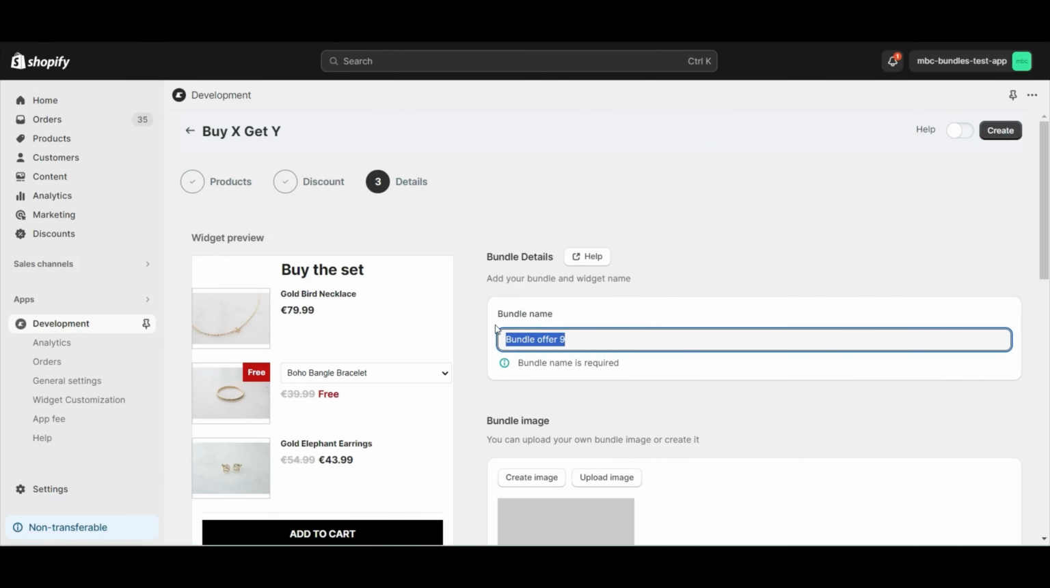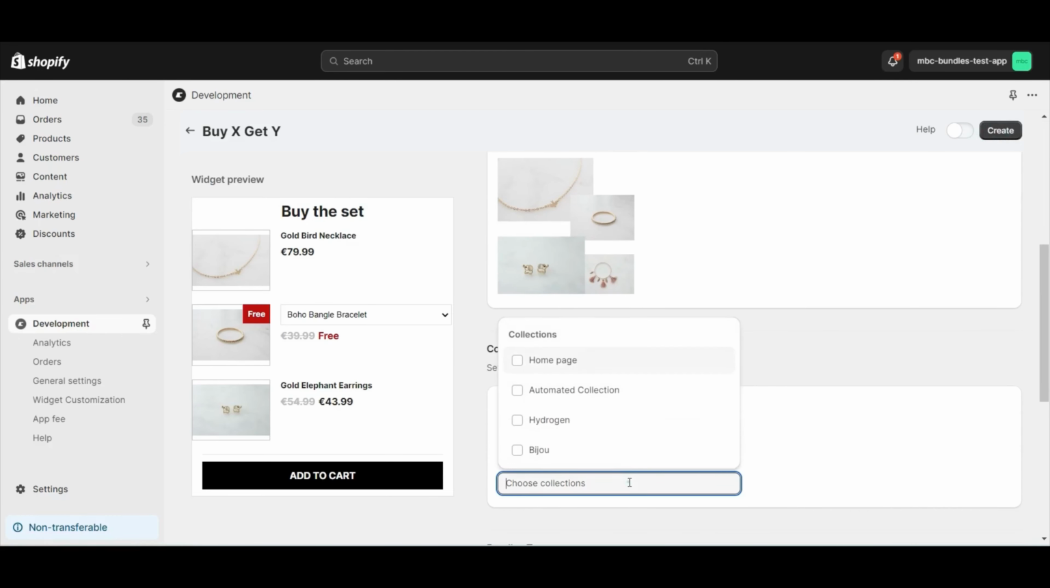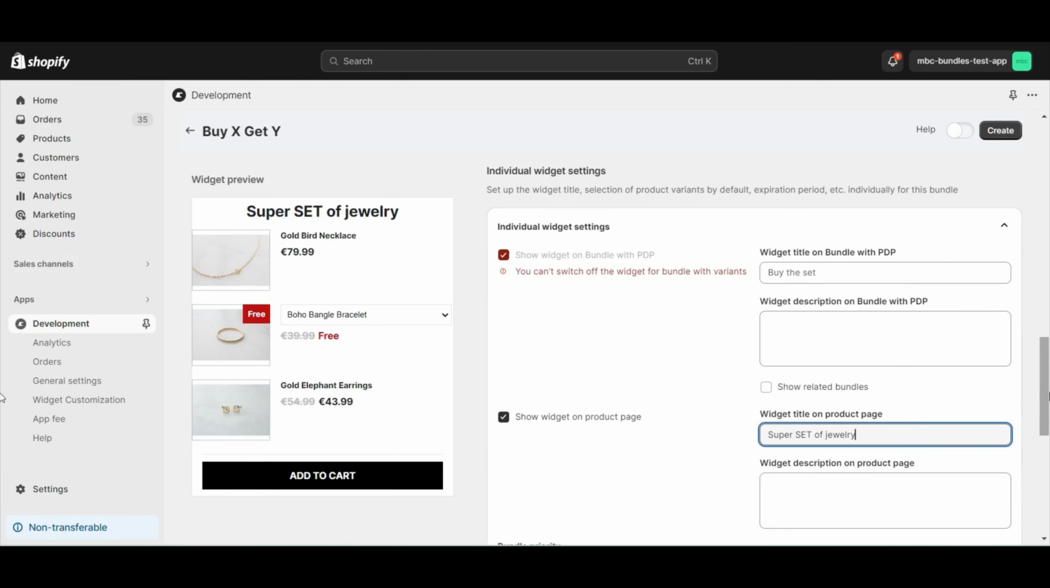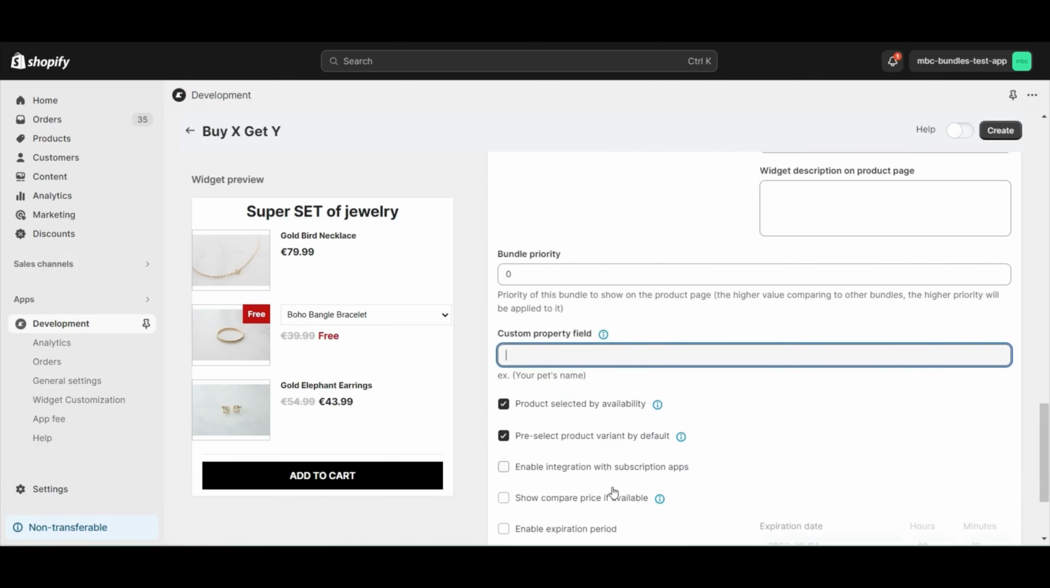Enter a name, upload an image, and categorize it by collection or tag for easy navigation. Check individual widget settings where you can set up widget title and description, comparing it price expiration period, and more.